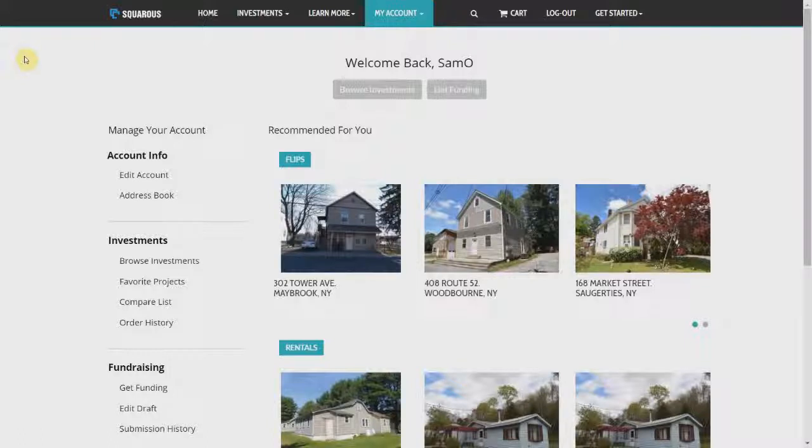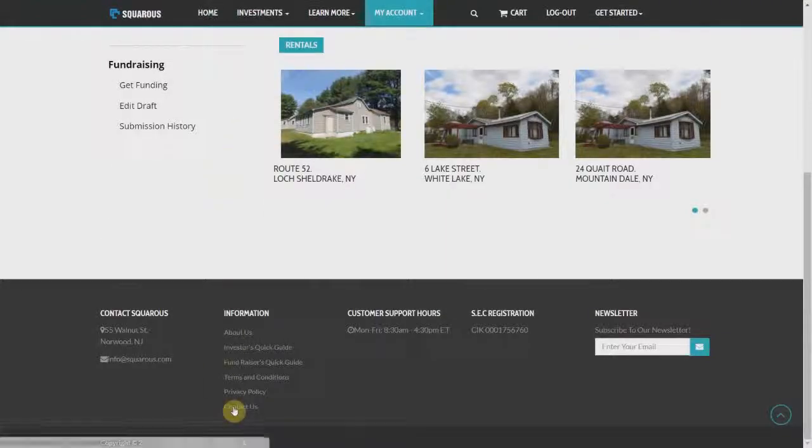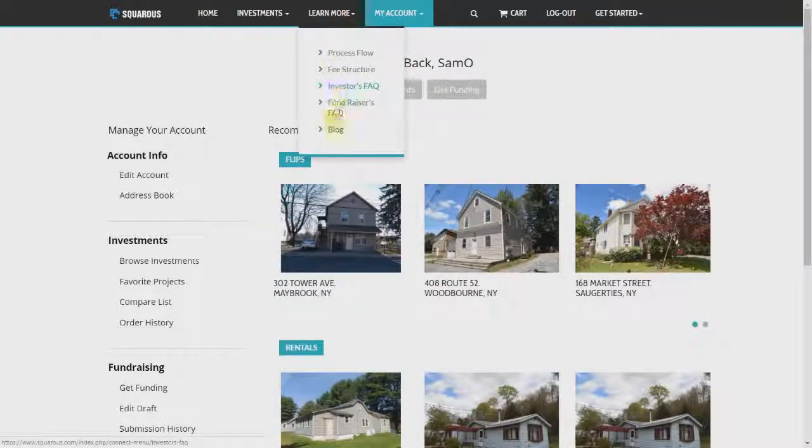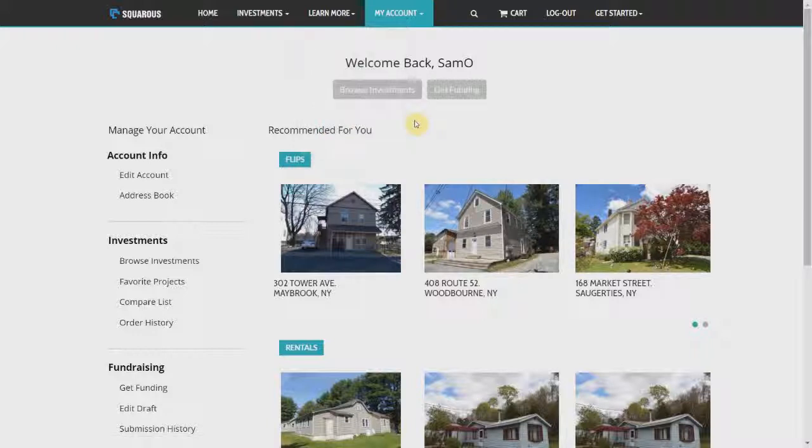And that's pretty much it. If you have any questions, obviously feel free to contact us with them. You can contact us down here with the Contact Us button on the footer. If you want any information about how the site works, that's under Learn More. Pretty much everything you could ever want is in this section. And that's pretty much it.